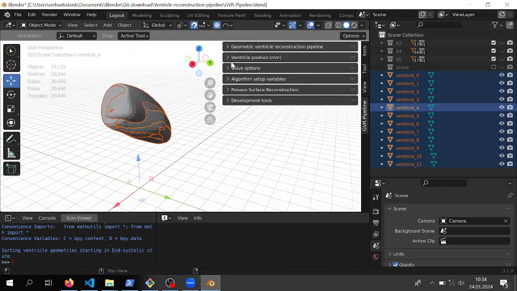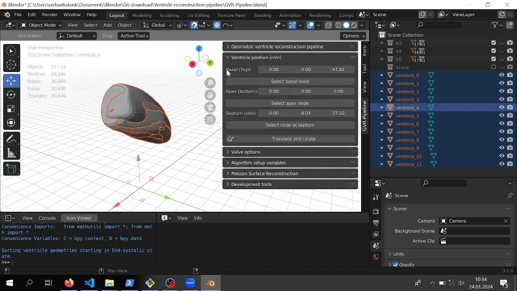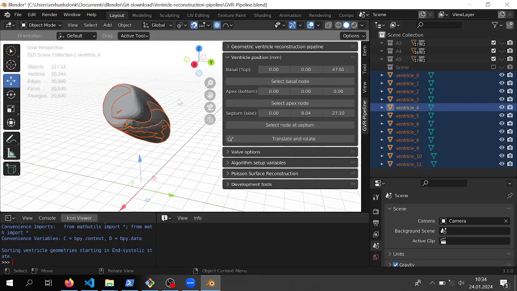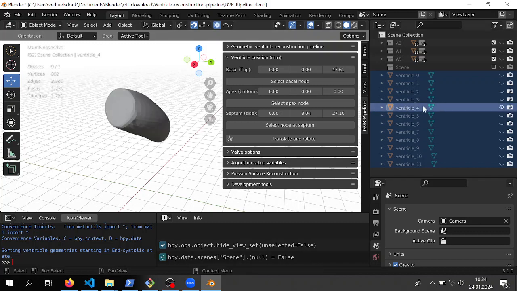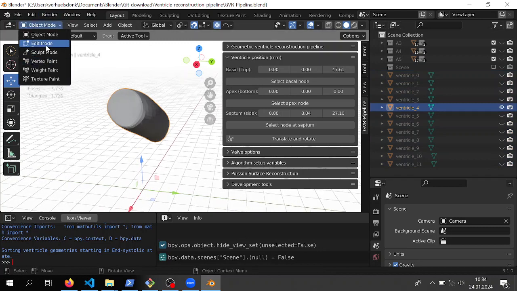So for that, we close this panel for a second, and we will open the ventricle position panel. You can see there's 3 nodes: the basal, apex, and septum node. You can change these with the edit boxes, or the more simple approach is just to select the nodes that we want to use. So for that, you can hide all ventricles that you have selected with the H button. Just select one ventricle, for example, number 4. Click on the ventricle and go into edit mode. You can also go into edit mode by pressing Shift while having an object selected.